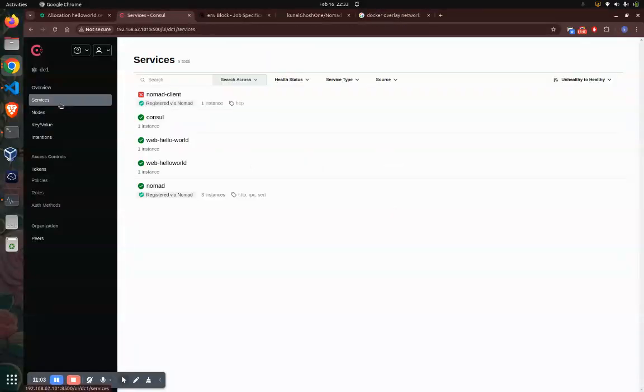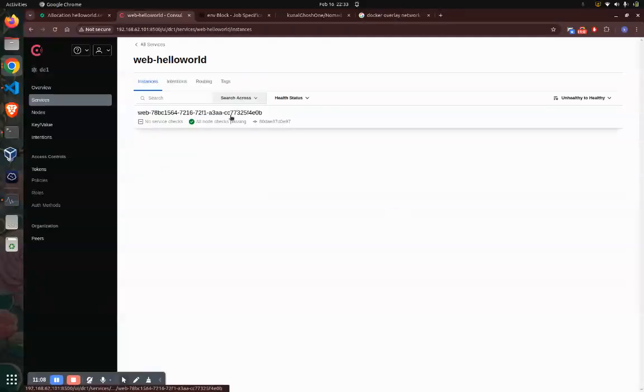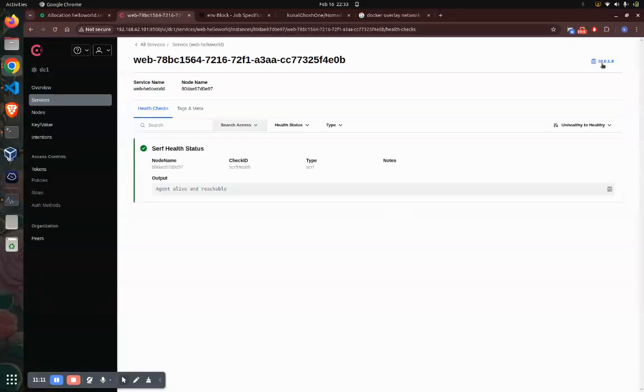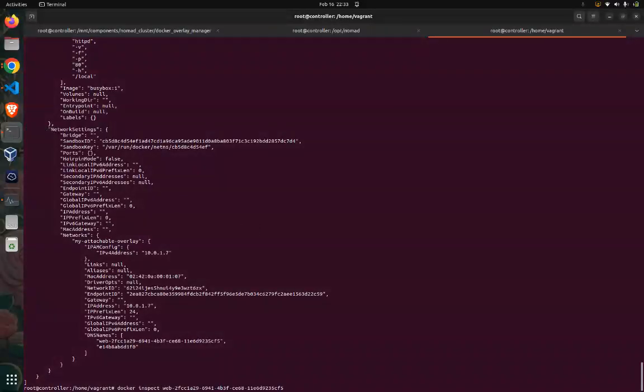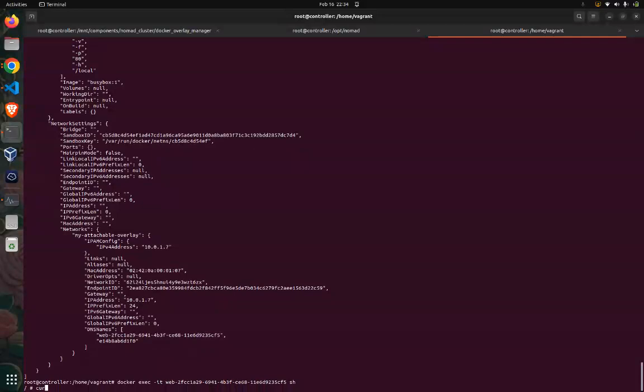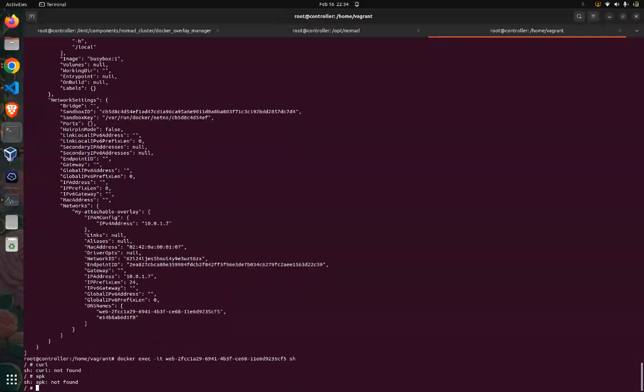As you can see, this container is also added. Just go here, service, and you will see something like web hello world without dash that we just created. And this is the site IP, which is 10.0.1.8, and this is the container. So let's go here, copy it. Let's check if we can access this from one container or not, so we can verify whether our whole thing worked or not, right?